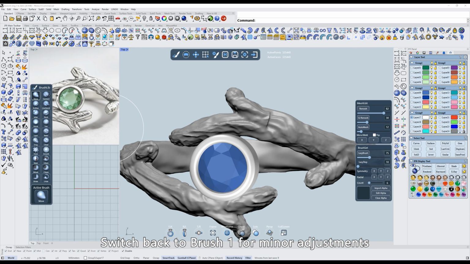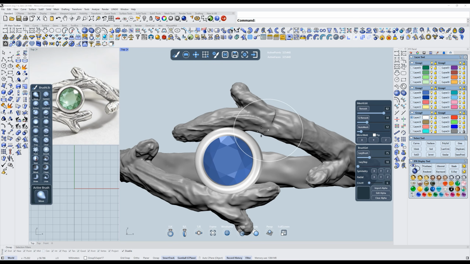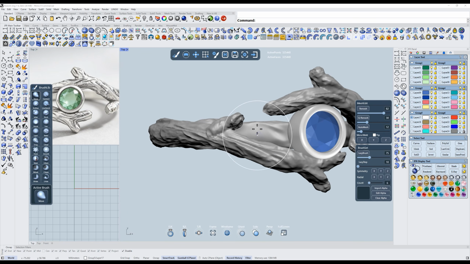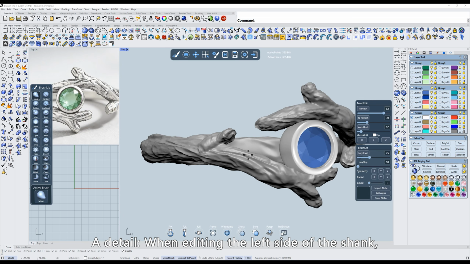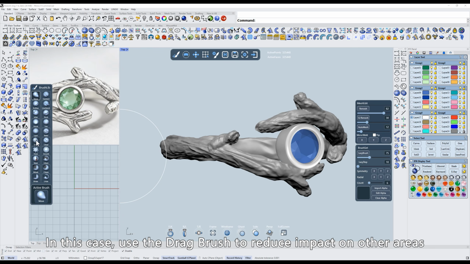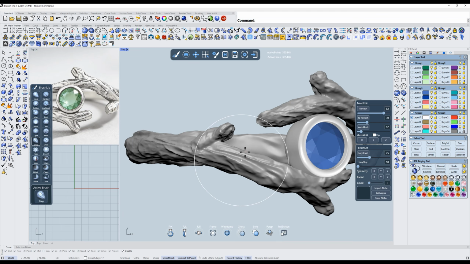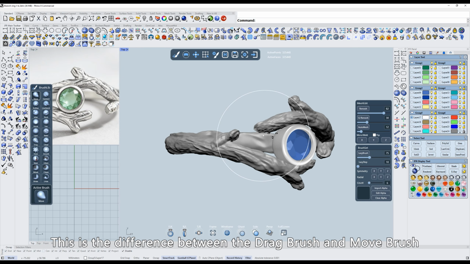Switch back to brush 1 for minor adjustments. Remember to disable backmask. A detail: when editing the left side of the shank, the right side moves along with it. In this case, use the drag brush to reduce impact on other areas. This is the difference between the drag brush and move brush.